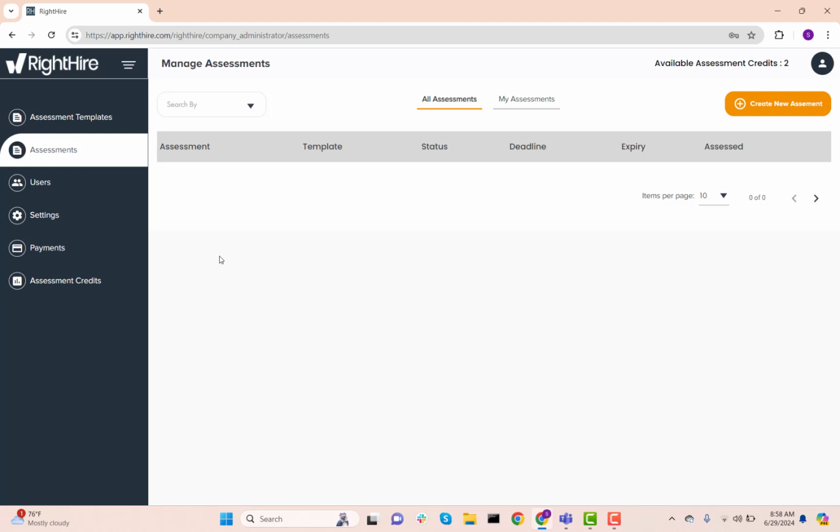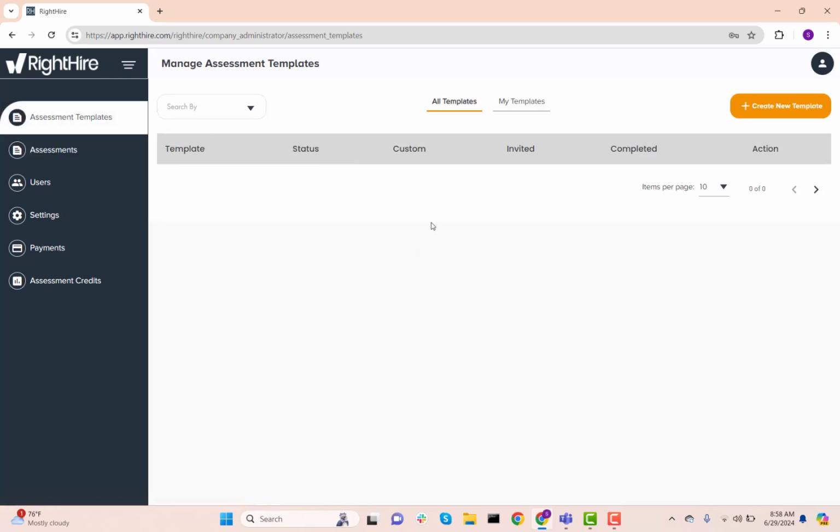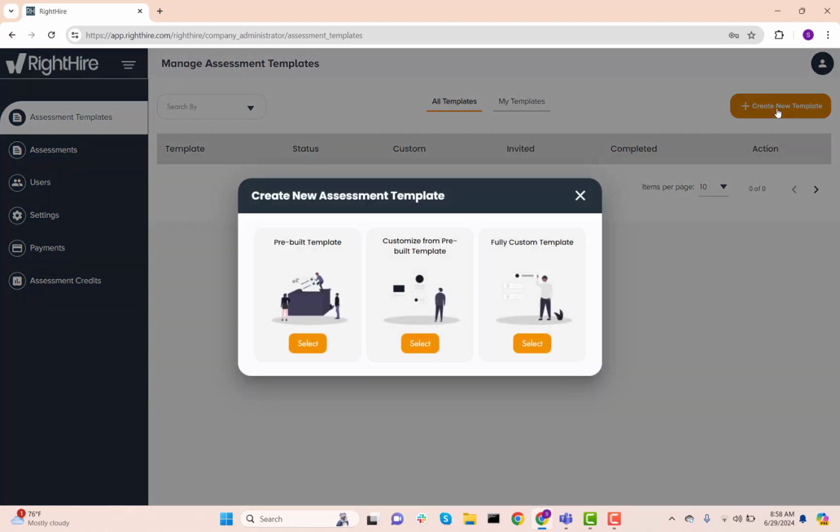So let's get started. If you haven't already done so, the first thing we're going to do is head over to our Assessment Templates page by clicking on the link on the sidebar. When you are on the Assessment Templates page, click on Create New Template.